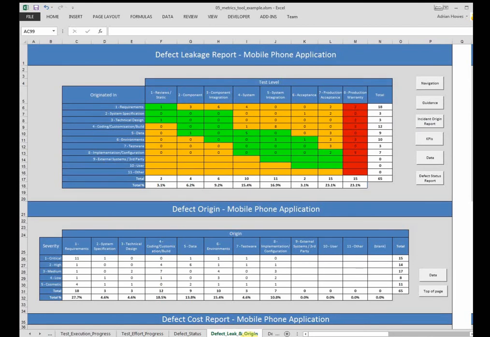shows in which test levels defects were actually discovered in relation to where they originated. The green band in the middle of the table here is where, in an effective test process, defects would be expected to be detected. Defects detected outside of the green area indicate an amount of leakage into later phases of the test life cycle. Obviously, any defects found in production are a bad thing and need to be investigated.